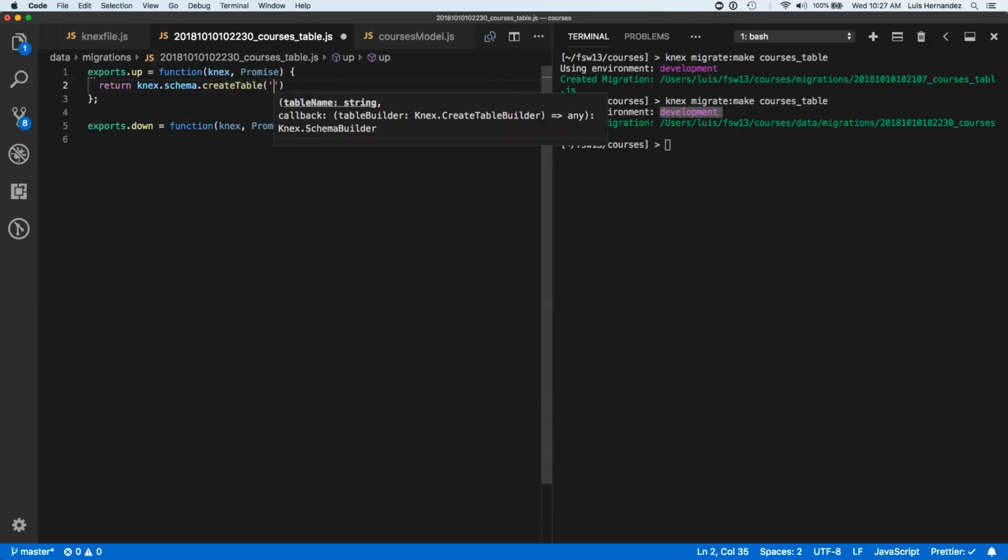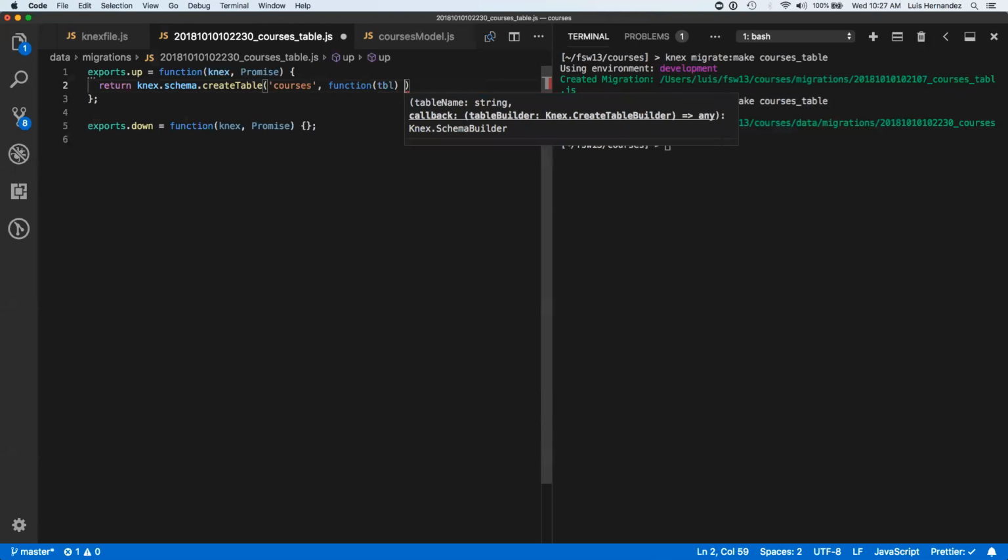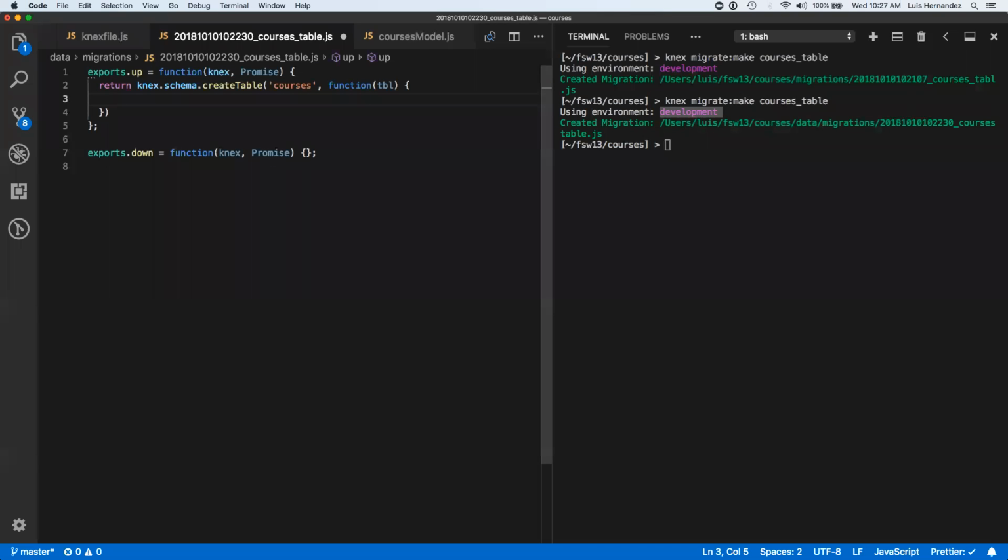First is, what is the name that you want for that table? Courses. And then a callback function that's going to get an object that we can use to configure that table. So this is going to get like a table object passed in, and then we use that table object in order to configure all the fields and the stuff that we want on our table. So the first thing that we want is we want an ID, right? We want a primary key.